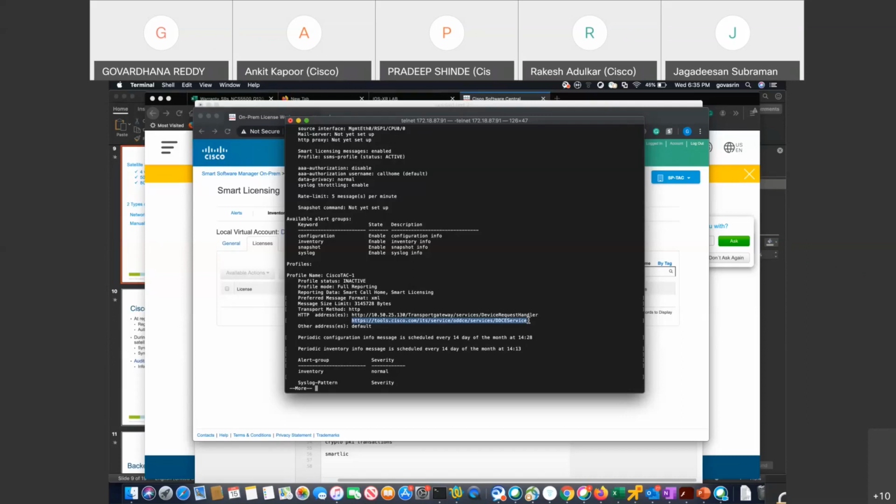Understood. In the same output, the default is HTTPS tools.cisco.com, but the transport method is HTTP. That shouldn't matter. Yeah, that is actually a coding issue. They have not changed it. We have only the option for transport mode HTTP, but you can use HTTPS. Okay. All right.